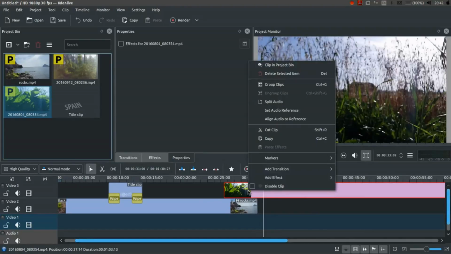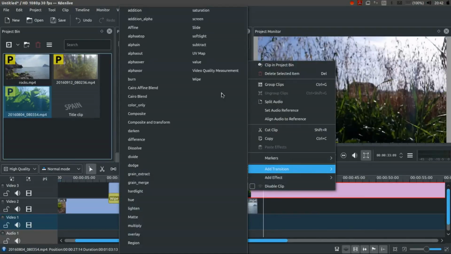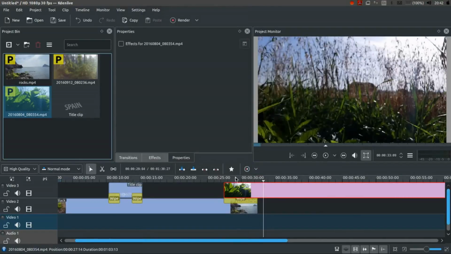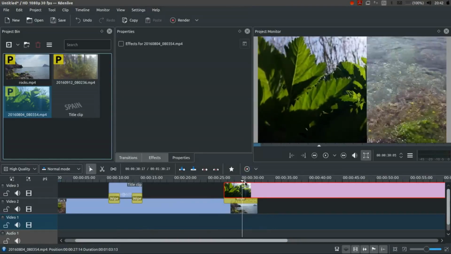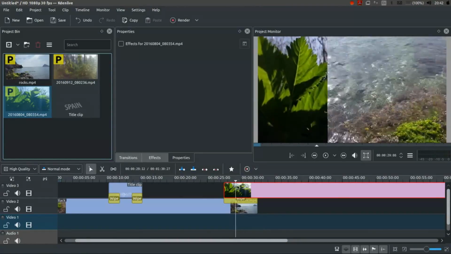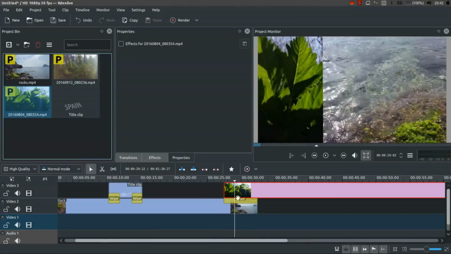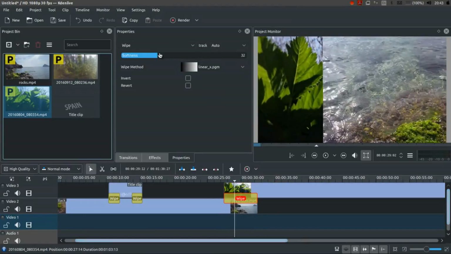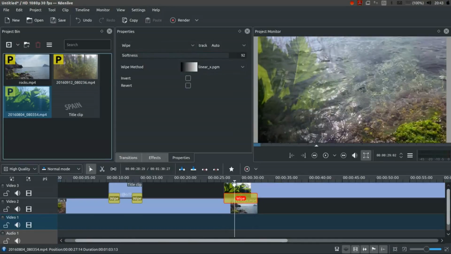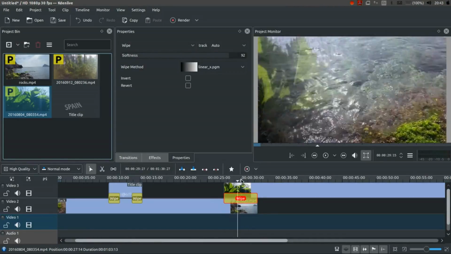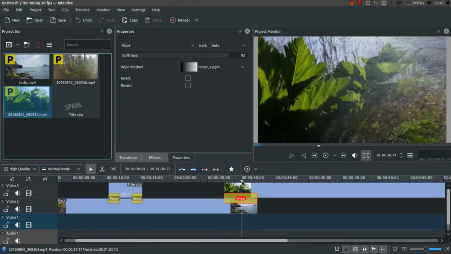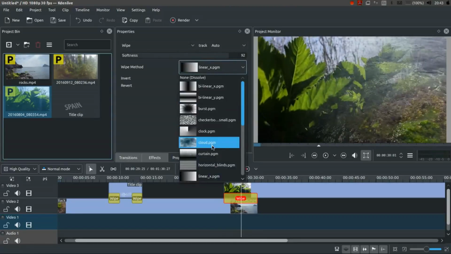So first things again, I'm going to add the transition wipe. There are plenty of other options. I'm just using these ones as basics to experiment with. And on this one, again, I'm going to make it hideously soft so that it just merges in like that.